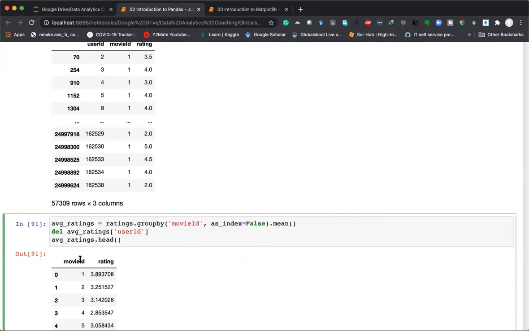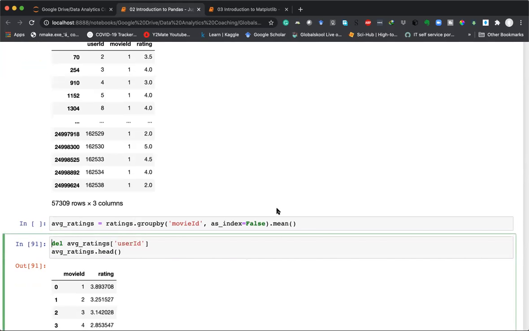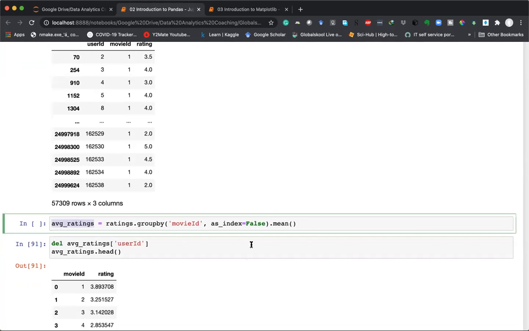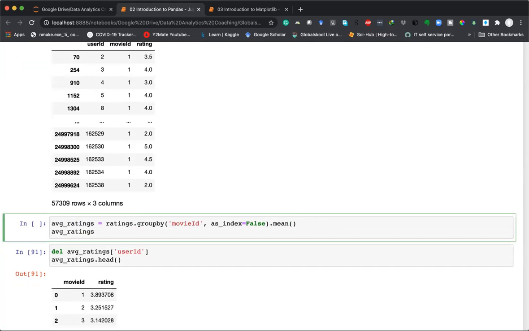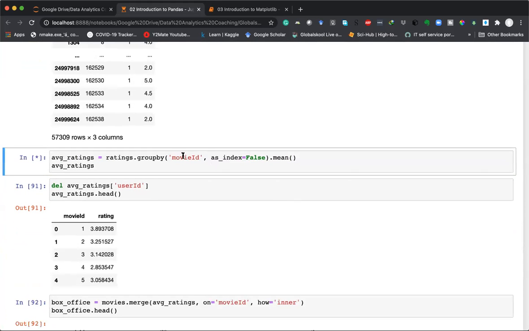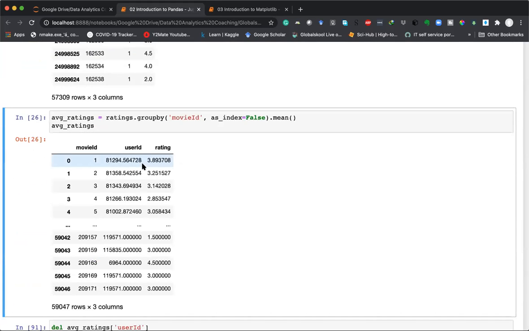Let me split this and show what it does here. When we execute the first part, let us give it some time because the ratings data set is a big data set. It says, for movie ID and for these user IDs, this is the mean of the user IDs. Interestingly, that is not what we want. We want only the mean of the ratings. The mean of the user IDs is absolutely meaningless for us.